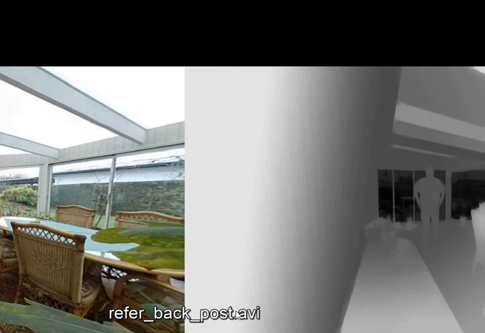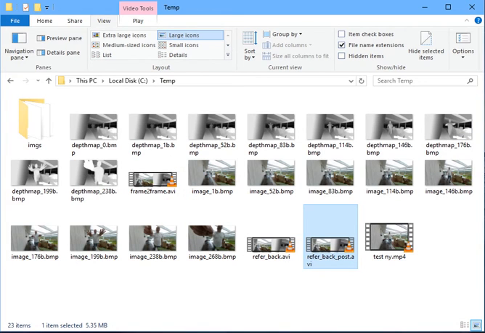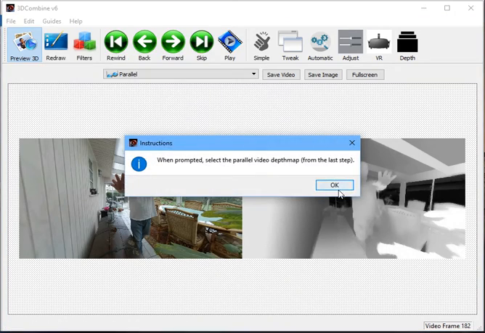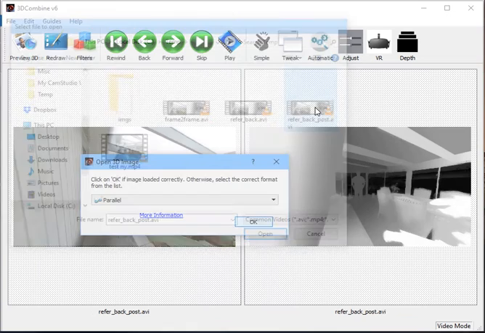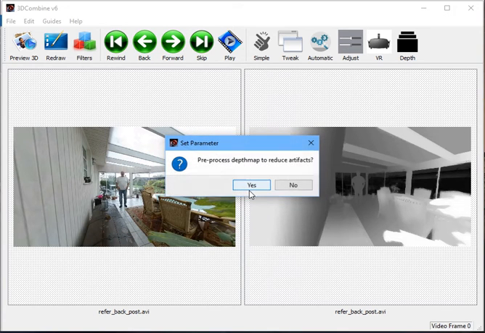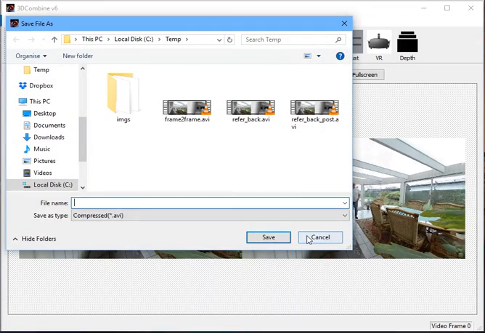Okay, so now the final step, I just need to convert that to stereo. So I select my post-process video. I'll take the defaults. In fact, I'm going to do this as a color anaglyph so everyone can see it. Output 3D. And if I move that out of the way, you can see this is now a color anaglyph video.